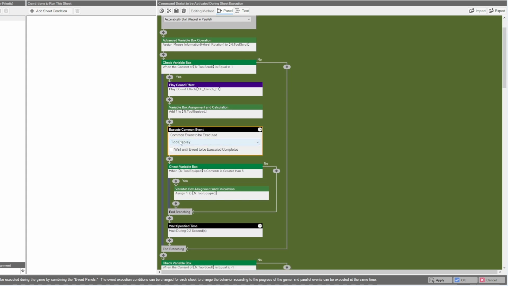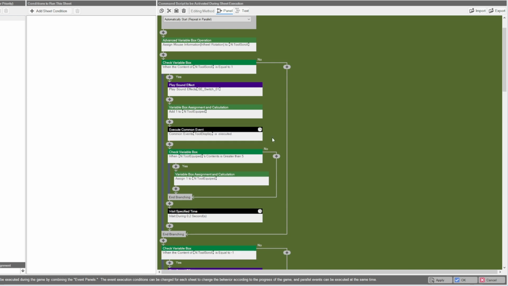Then I execute a common event that is basically the visual representation of the system. So you see the tool you have now equipped. I will show you this event in a second.